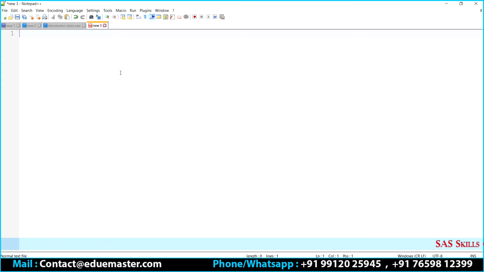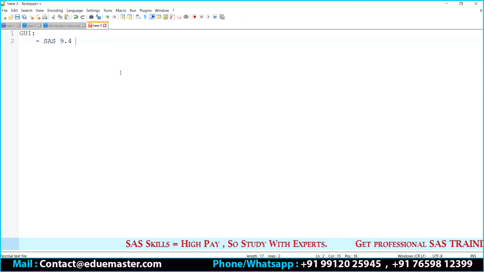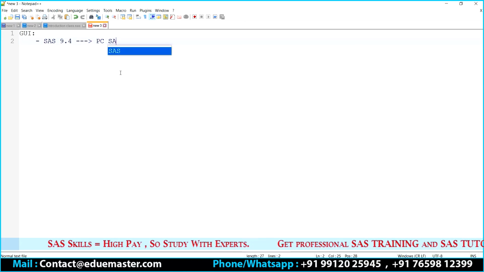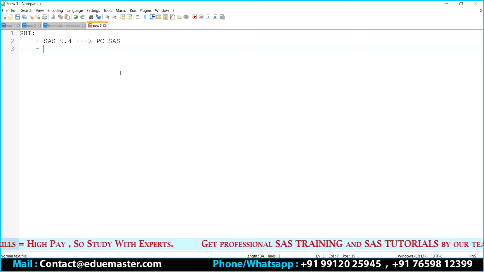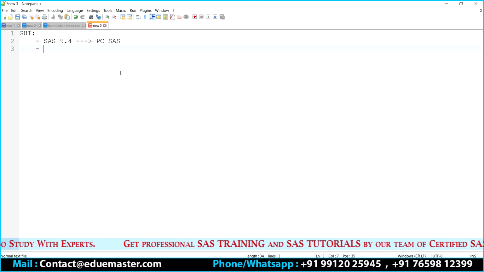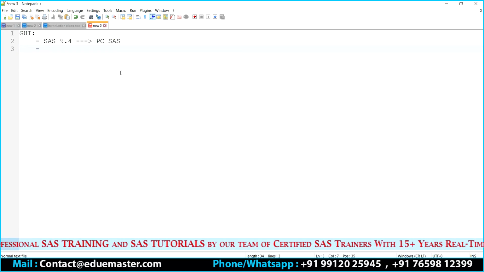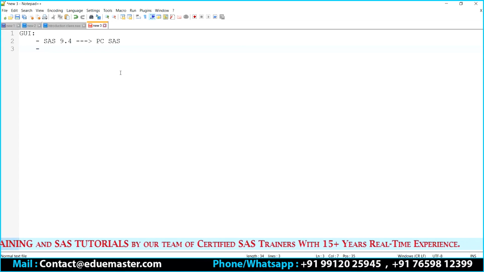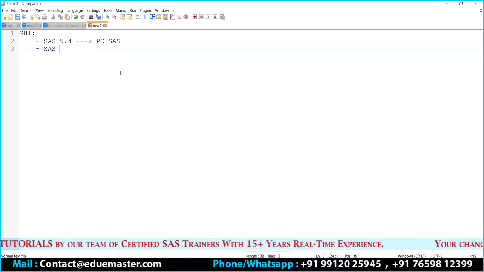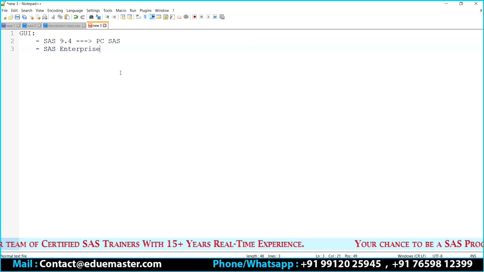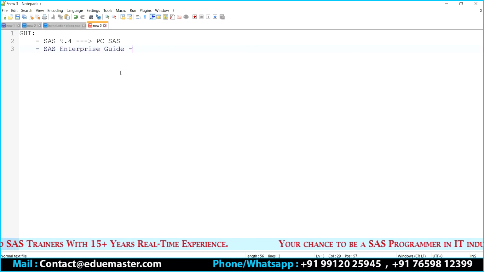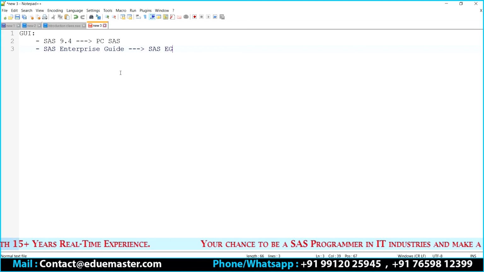We started with number one, under the GUIs. The first thing we discussed was SaaS 9.4, or the latest version of SaaS. We can call this PC SaaS, the personal computer SaaS application. Otherwise, if you are using a Linux environment or are familiar with Linux, or even on Windows if you are looking for a more sophisticated experience, I can go with SaaS Enterprise Guide. So we can call this the SaaS EG, correct?